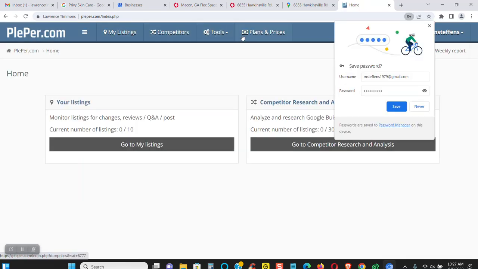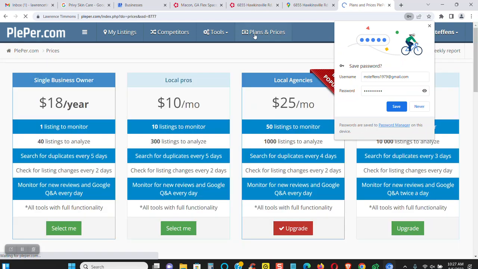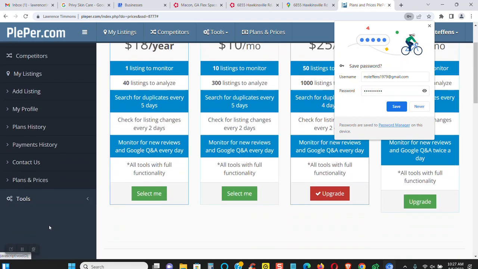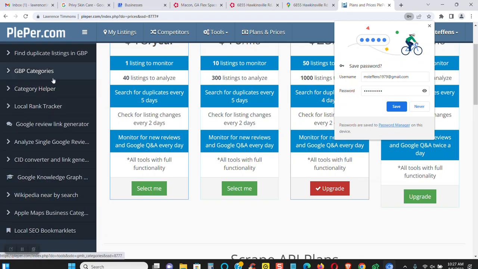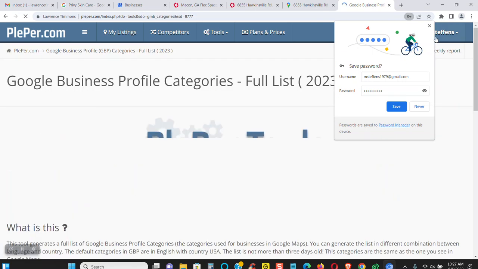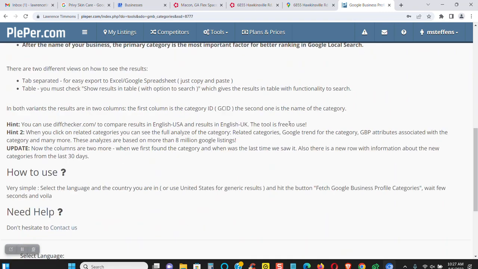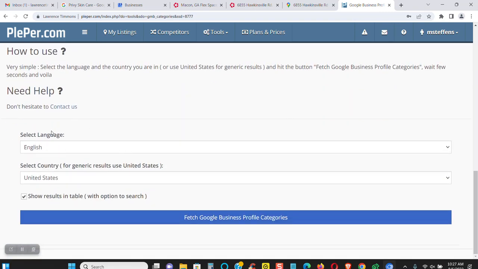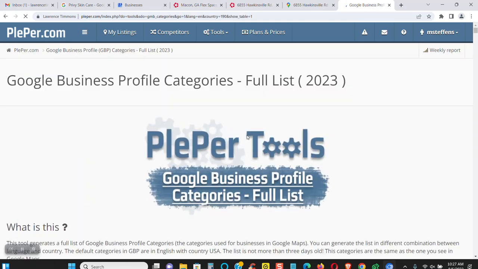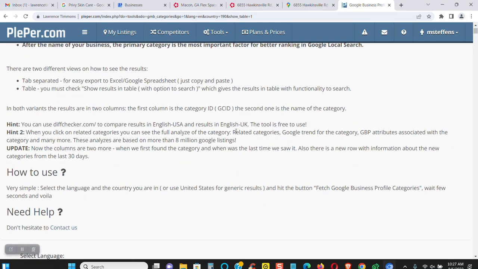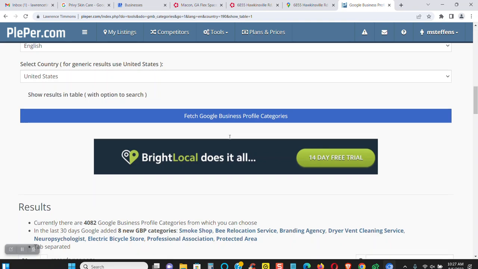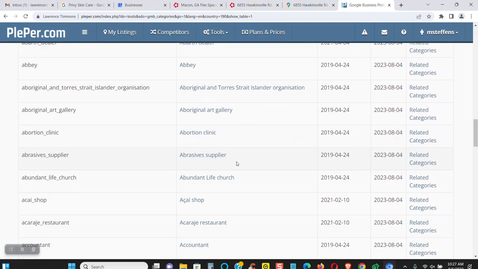So anyway, plans and prices. I don't know what I'm on. I'm on the $10 a month one. I don't really care about all the other stuff, so it's definitely worth that. I'll go up to the menu, go to Tools, GBP Categories. Then you scroll down here, make sure it's in English, and of course whatever country you're verifying in, or whatever language. You're going to be doing stuff in the US, so it's kind of assumed. And then there's all your categories.